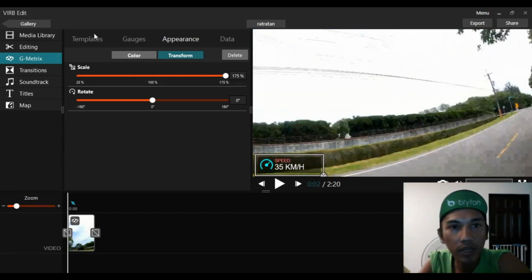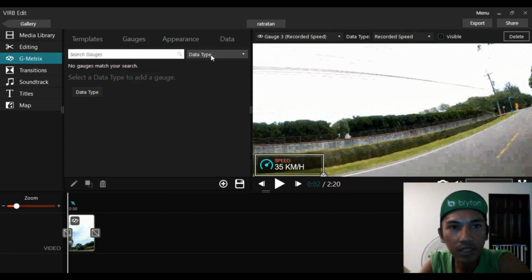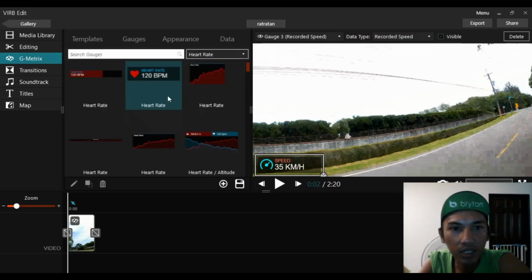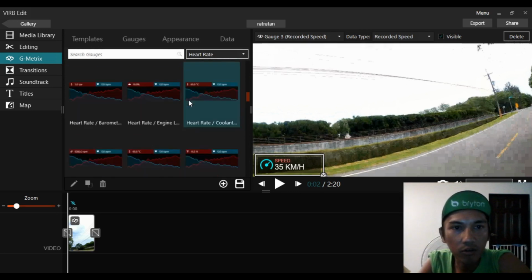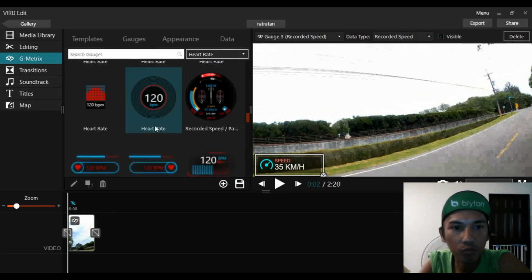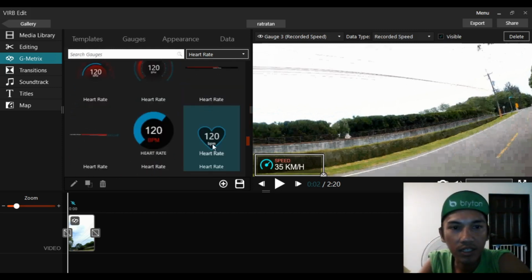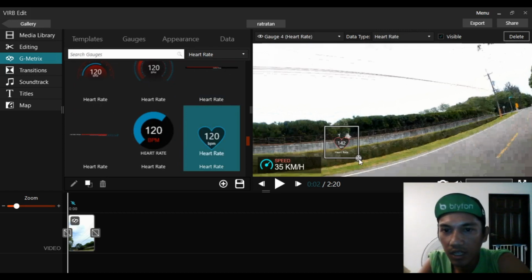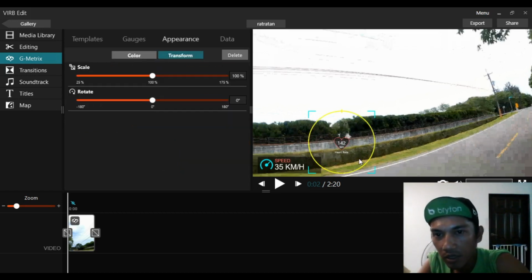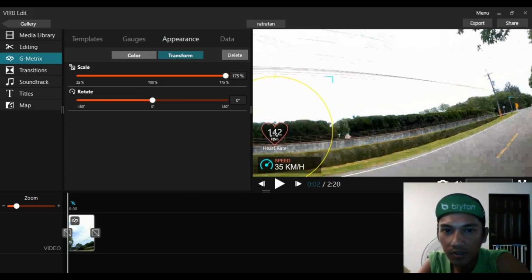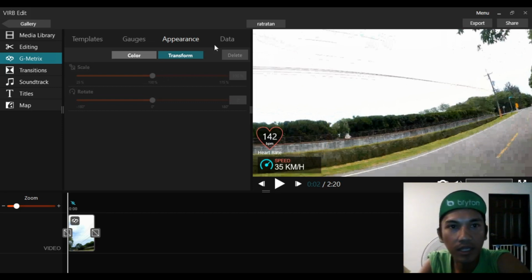And I'm also wearing a heart rate, so let's put on the heart rate. Click on gauges again, select data type, heart rate, and I want my heart rate to be safe. Maraming choices dito kung ano yung klase ng gusto mo na kung ayun, pumipitik-pitik. Heart rate, I'm going to be choosing this one. I like this heart. Okay, there you go. And then you can click this little dot here, square, and then you can resize it here again. There you go. Put it on top of speed.